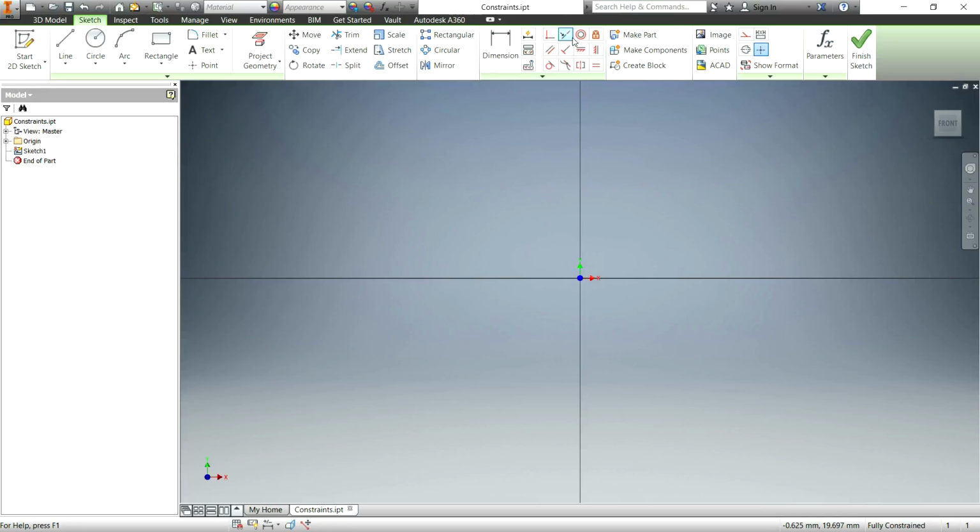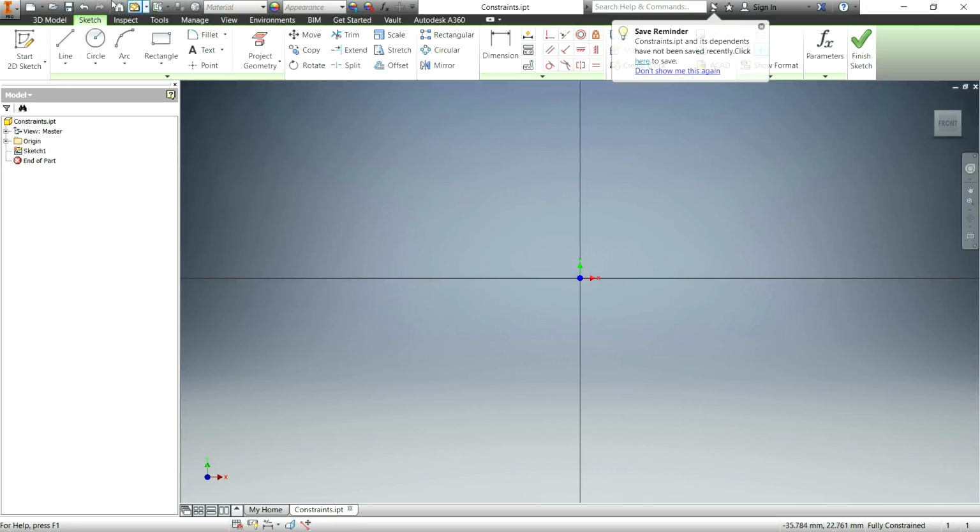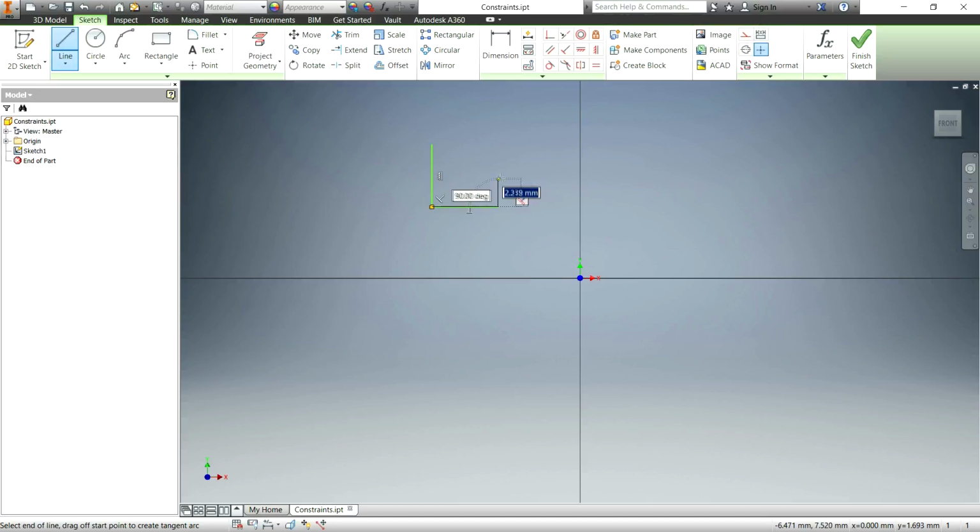And now we're going to look at the collinear constraint. What this basically does is make sure that two lines are on the same line, if they're like two separate unattached lines, to make sure that they are on the same basic line. So if I were to create a sawtooth shape, sort of like this, and bring this one down here, just make that shape whatever.